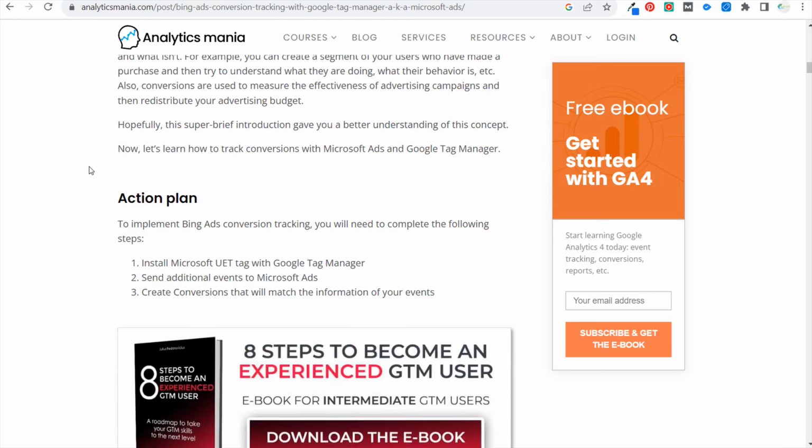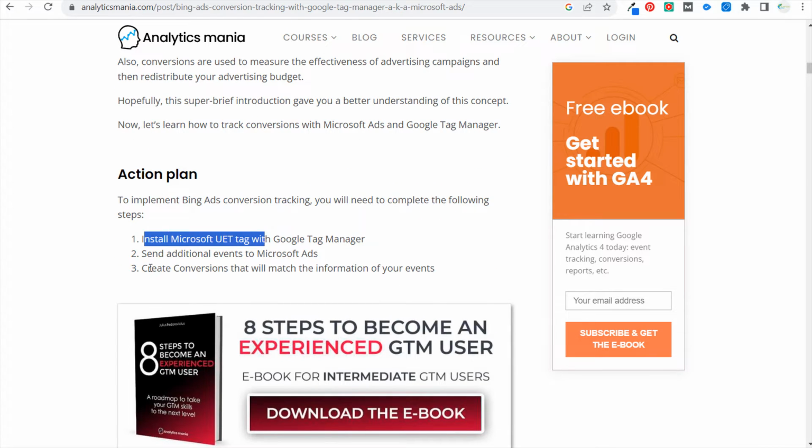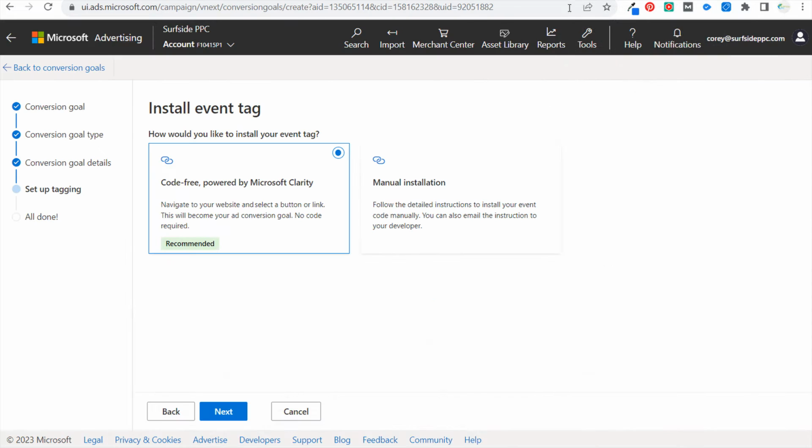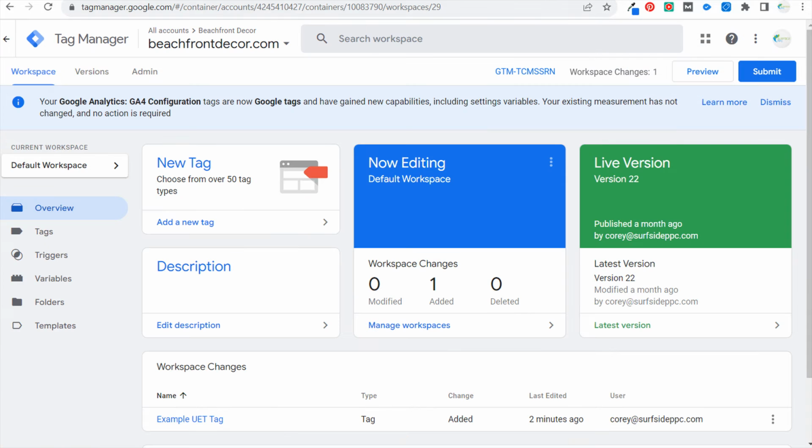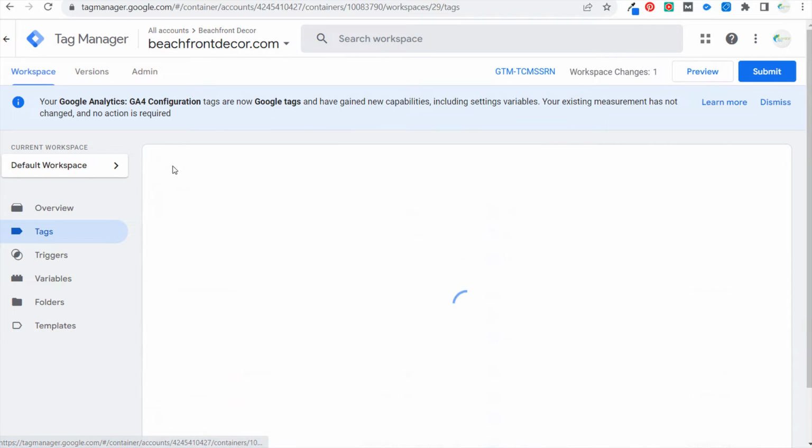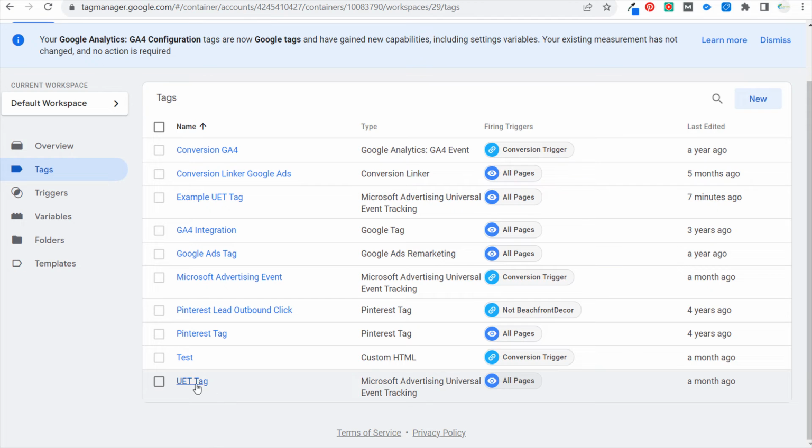As we scroll down here, you can see install the UET tag, send additional events to Microsoft Ads, create conversions that will match the information of your events. I recently set this up in my Beachfront Decor account, and I did it for outbound clicks and set it up using Google Tag Manager. It's a little bit complicated here. I'm in Beachfront Decor right now. But if we come over here to my tags, basically what we have here is the Microsoft Advertising Universal Event Tracking, and we have the Microsoft Advertising Event.